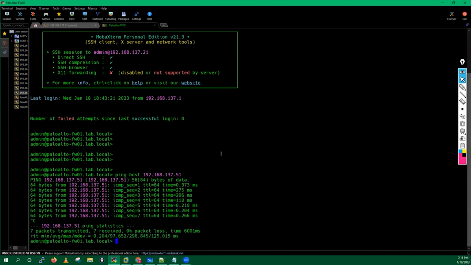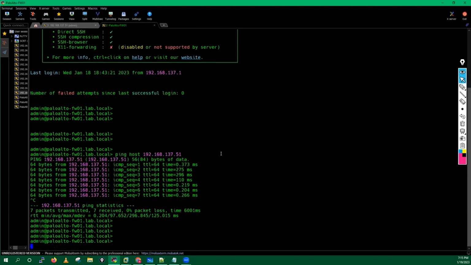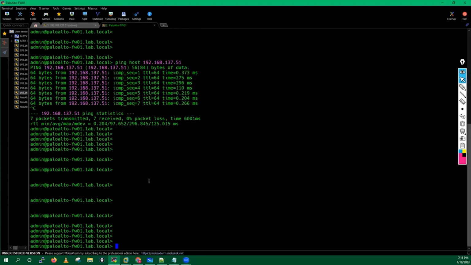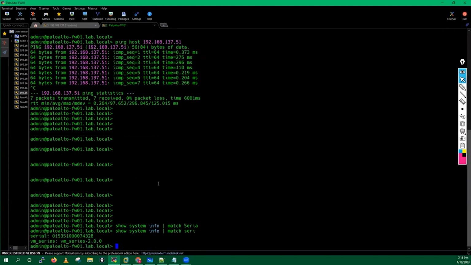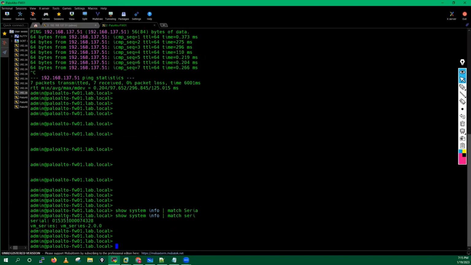This is the first thing which you have to do. After that, you have to get the serial number of your Palo Alto firewall. For that, you have to run this command: show system info | match serial. If you run this command, you will get the serial number of your firewall.